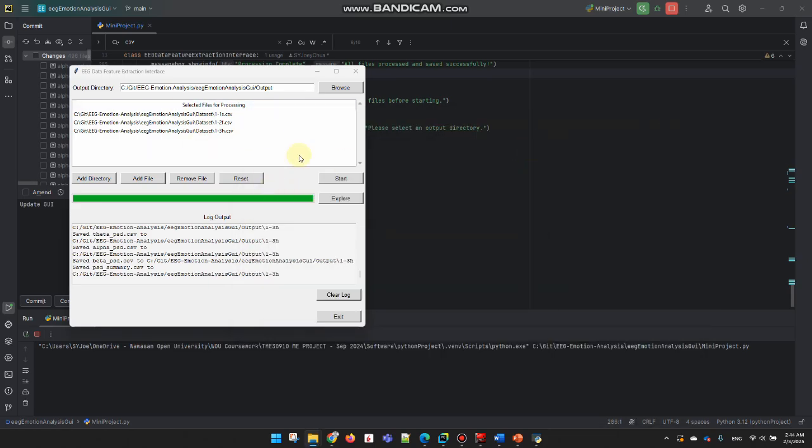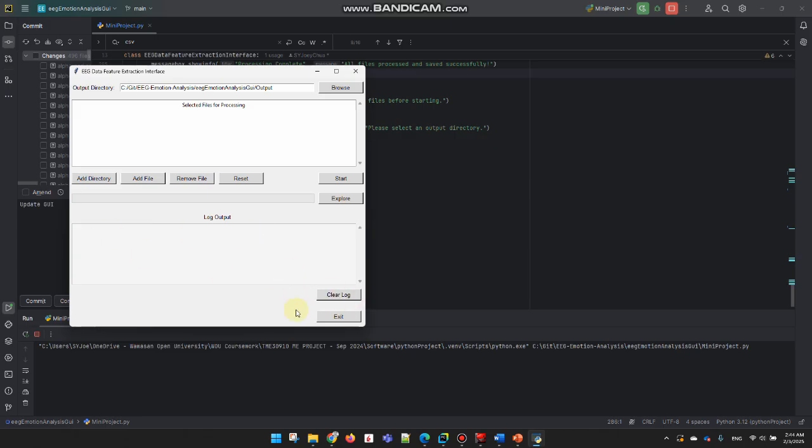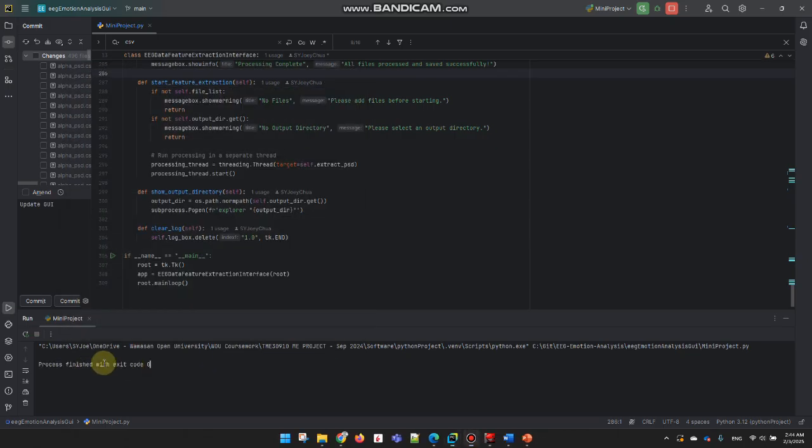So at this point, if I want to restart the process, I can use the reset button to reset the interface. And if I don't want, I can also clear the log and exit the software. So it will exit with no error.